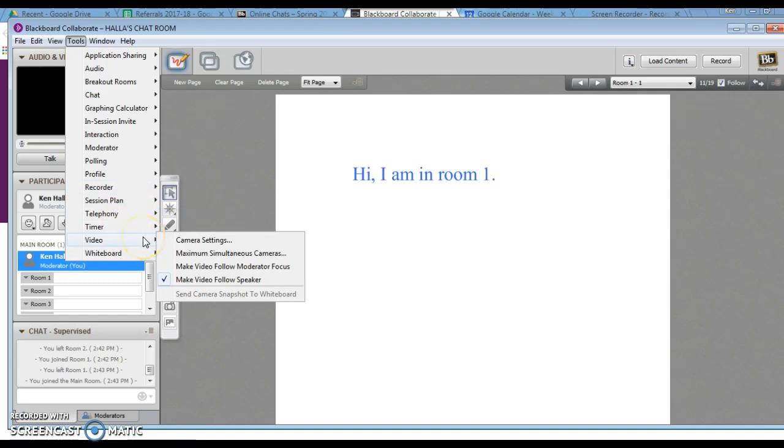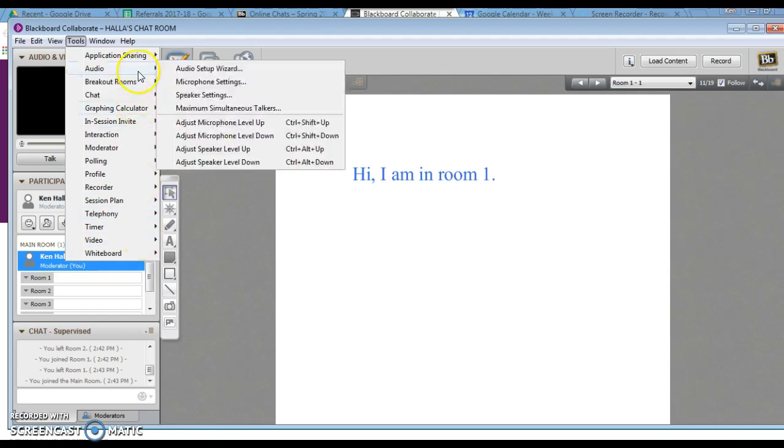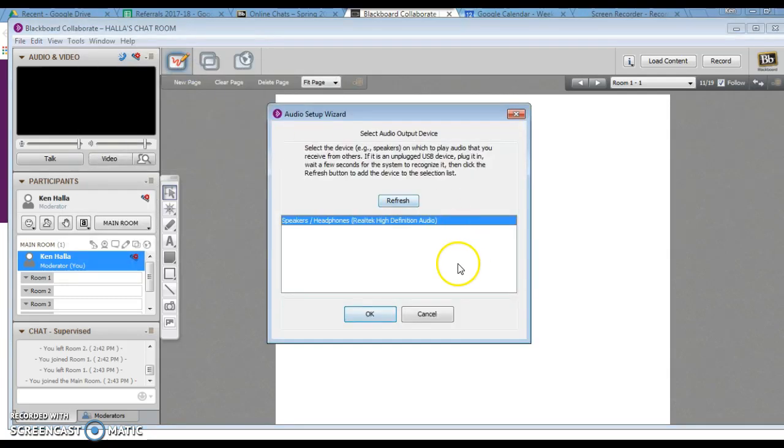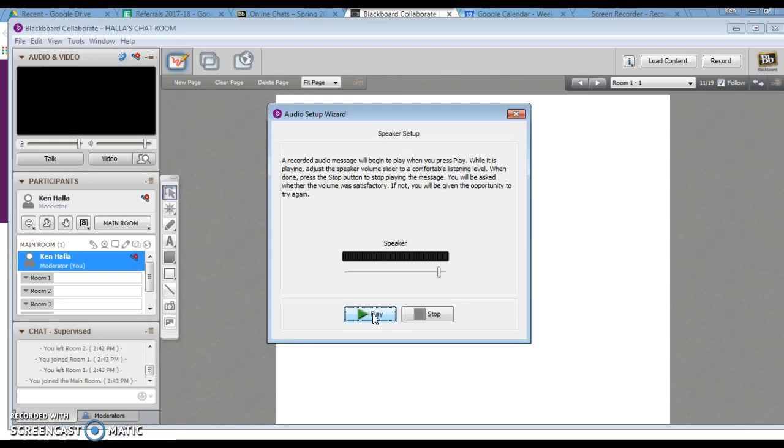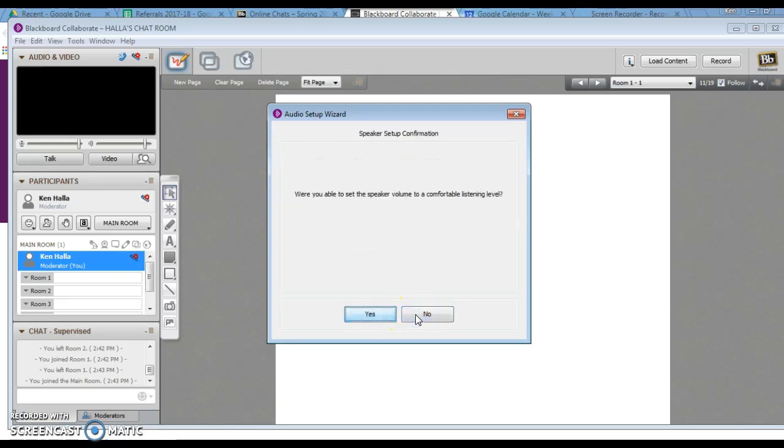If you need to go to video and check the video, if you want to go to Audio Wizard Setup, which every kid probably has to do at least once, you would start here by clicking on it and then pushing the steps. For example, that, pushing play. Welcome to the Audio Setup Wizard. And it just asks you the questions. So those are really the tools that you have in this powerful Blackboard Collaborate.